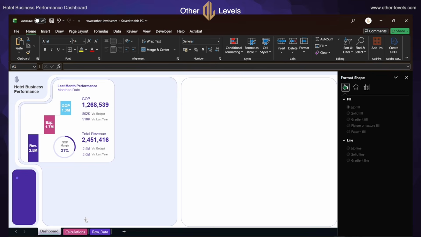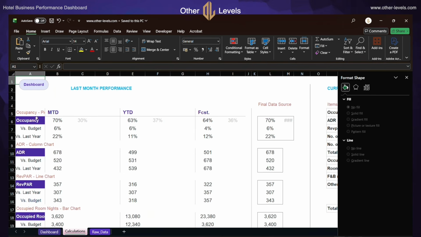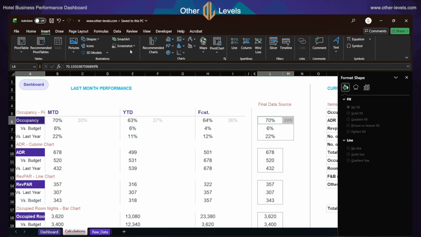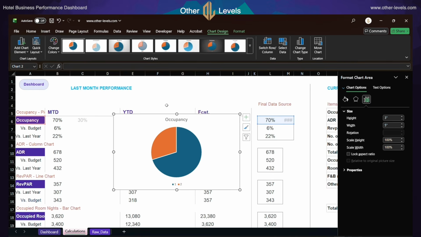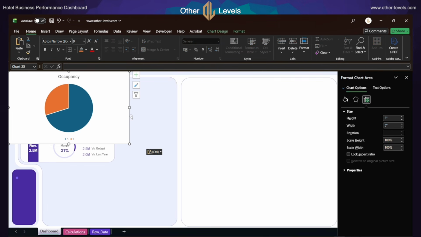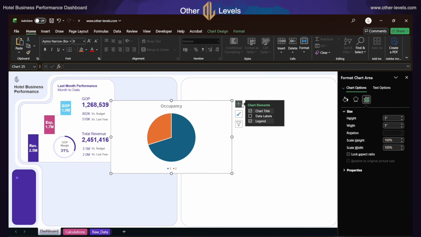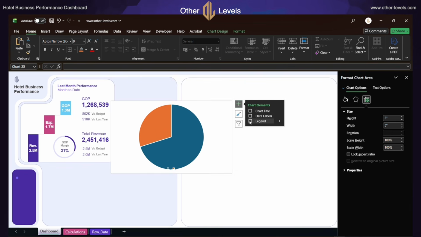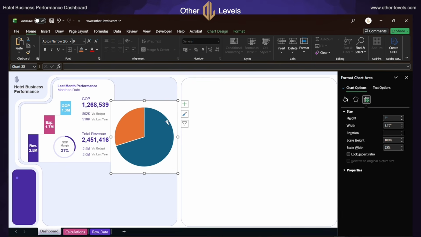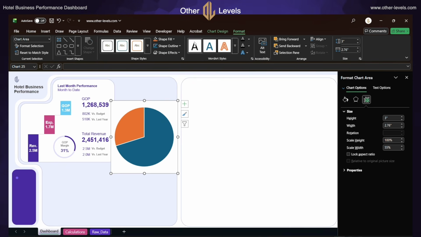Let's continue. Select the occupancy percent, and insert a 2D pie chart. Move it to the dashboard. Remove the chart title and legend, and remove fill and outline.